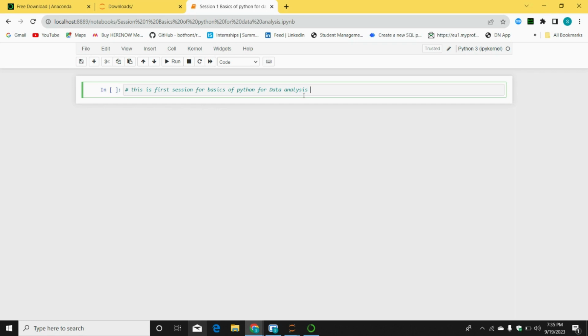Then you might wonder, sir, what is a comment? A comment is something which will not disturb your code. It is just an opinion, or a statement, which will not interfere with your code. It is just for reference. When I use a hashtag, this particular line becomes a comment, and it is only for understanding and communicating between multiple users about what I am doing.